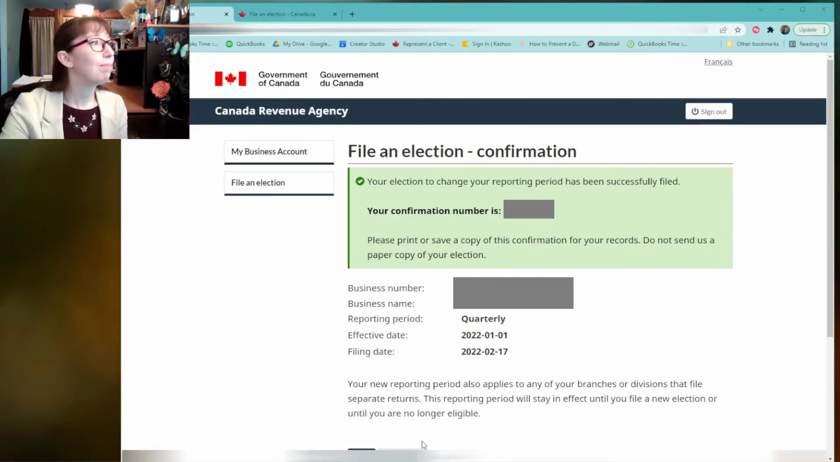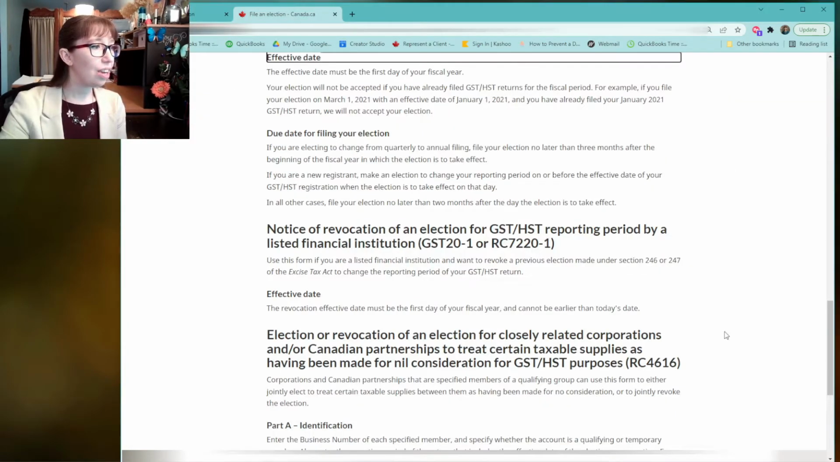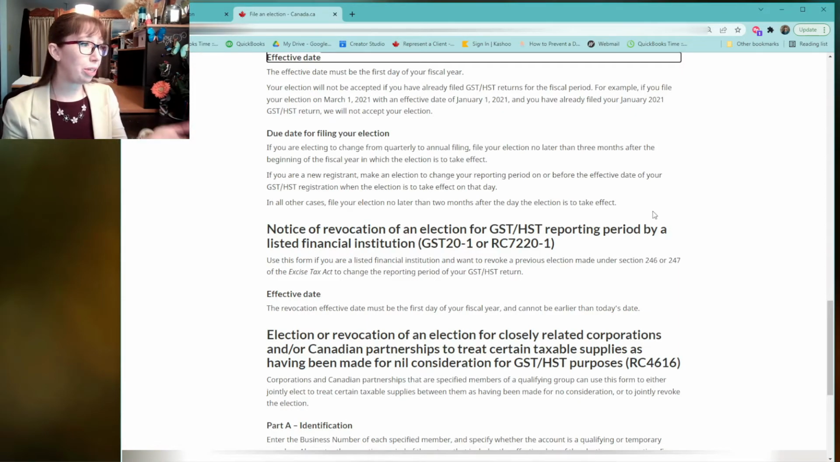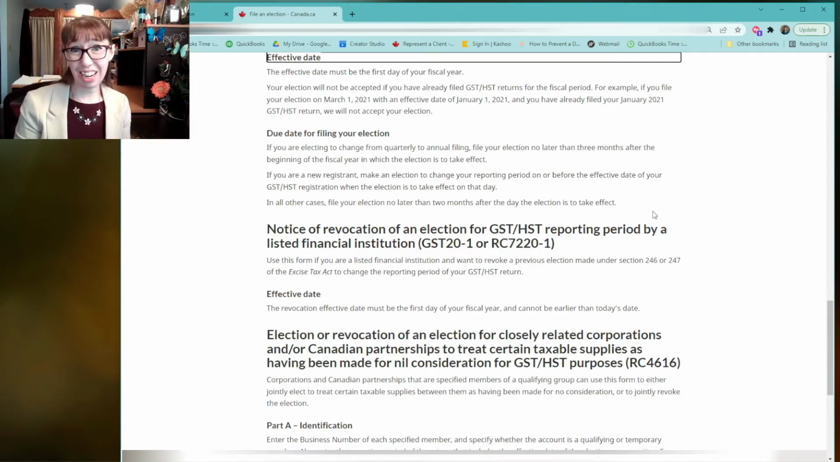It's very easy. It might give you some red flags. And so here's a link to some of the reasons why it might be giving you issues. So basically, if you've already filed for that period, you can't go back in time and change it. Another reason could be, for example, if you've missed the deadline or the due date.